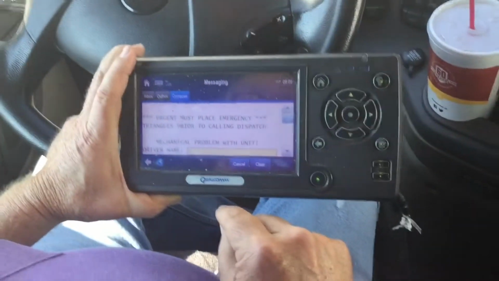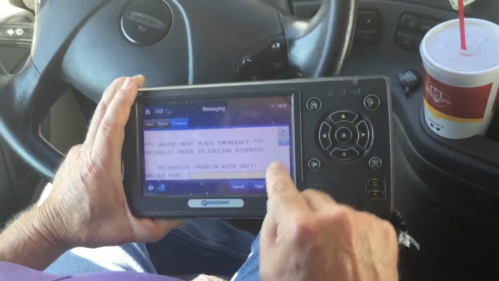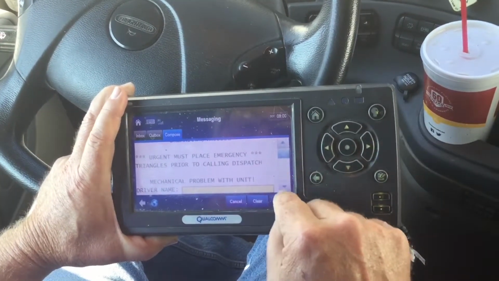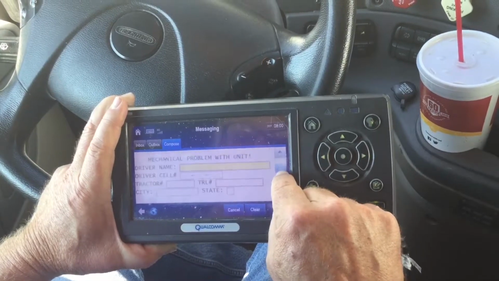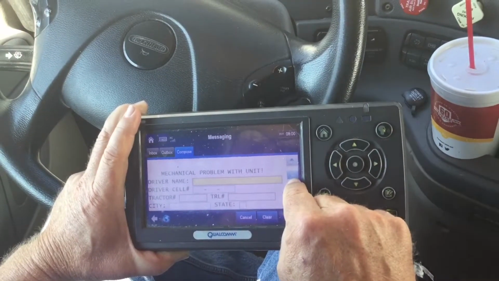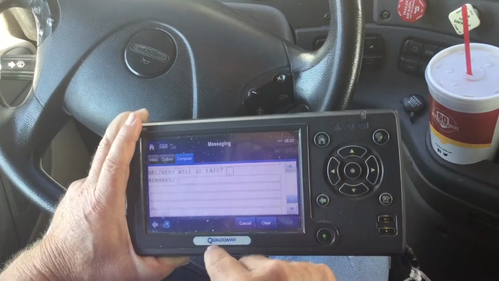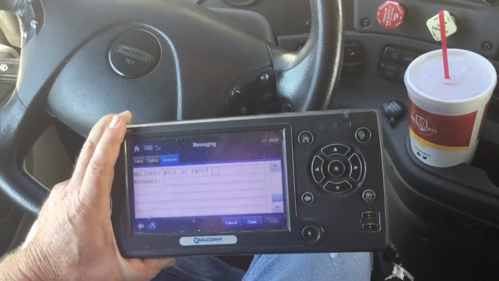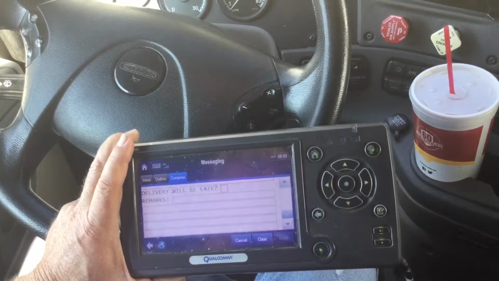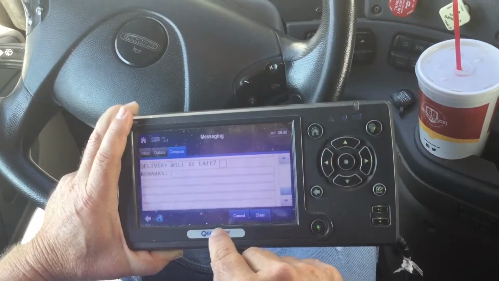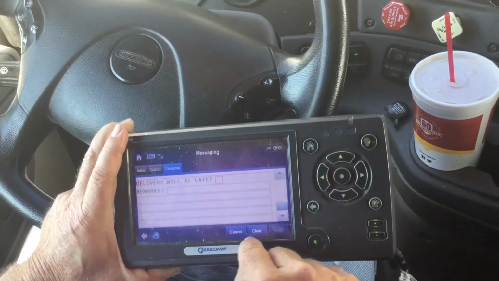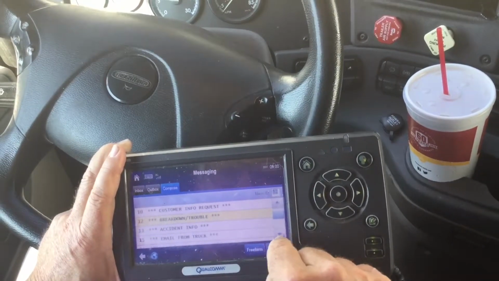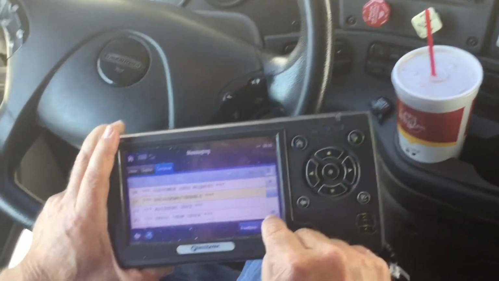Breakdown. After getting in a safe location and putting out your triangles, fill out your breakdown forms. It'll ask for tractor number, trailer number, where you are located, will the delivery be late. And under the remarks section would be, say, I-85, mile marker 44, northbound, so the repair can find you. Then call your dispatcher. Accident information is pretty much self-explanatory.